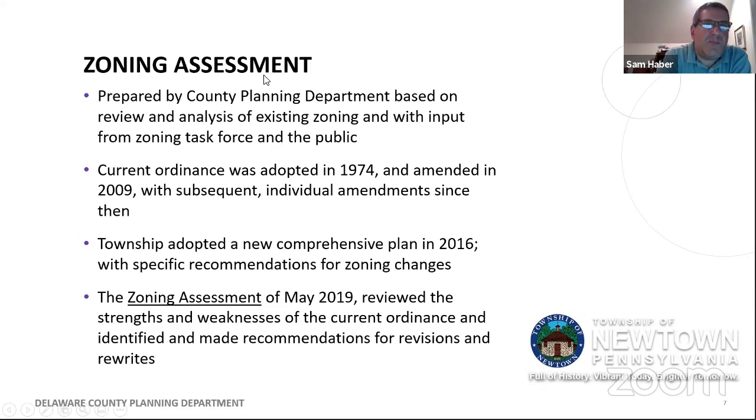Similar to Anne, near the beginning of the process, the county planning department prepared a zoning assessment. It was based on an analysis of the existing zoning with input from the zoning task force and the public at those meetings, as I mentioned. The current ordinance was adopted in 1974 and amended in 2009, with subsequent individual amendments since then. The township, as I mentioned, adopted a new comprehensive plan in 2016 with specific recommendations for zoning changes.